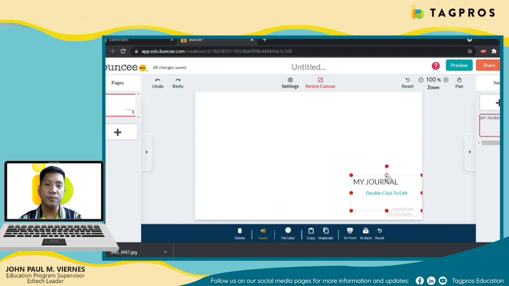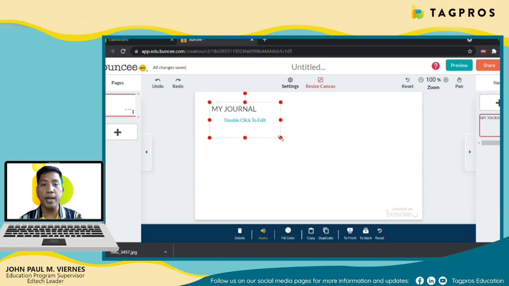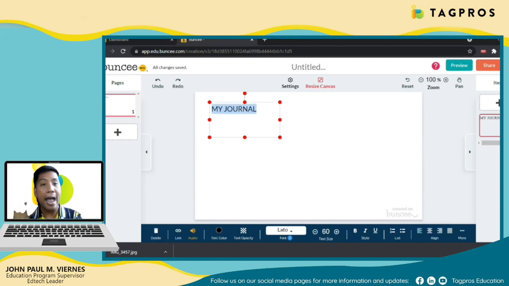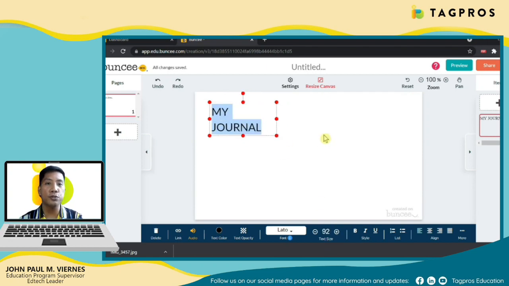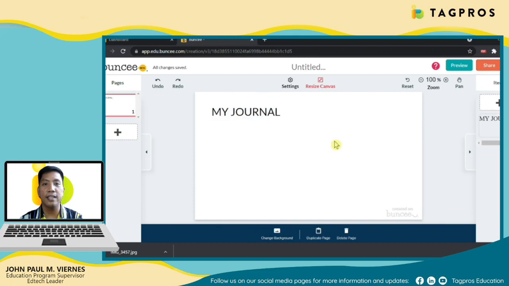Okay. You can actually format it, like if you wanted the font to be a lot bigger, you can just highlight it, and of course the formatting pane will just pop out. Okay, so that's it. That's My Journal.